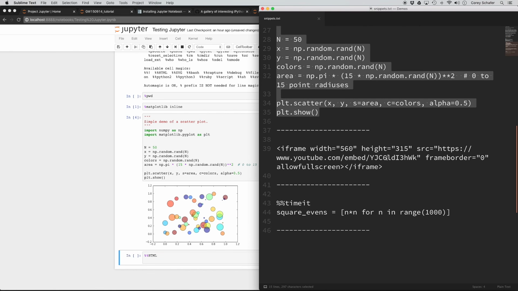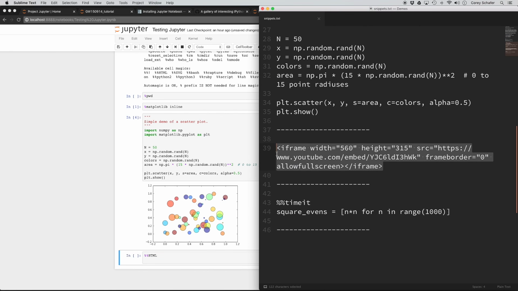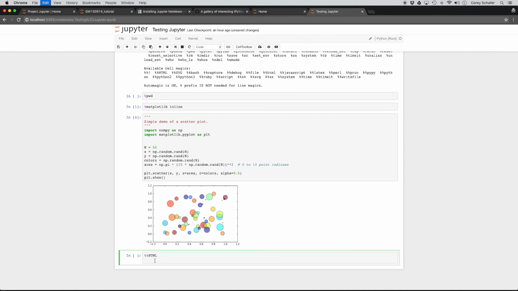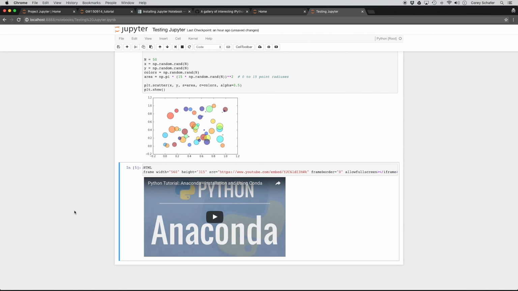Just to show you an example of this, I'm going to go back to my snippets code here. I'm just going to grab an iframe, and this iframe is just going to pull up one of my other YouTube videos. So if I run this cell, you can see that we can actually embed this iframe directly in our notebook here. And really you can use that to render any kind of HTML that you'd want. So you can render images or links or anything like that directly within the notebook.